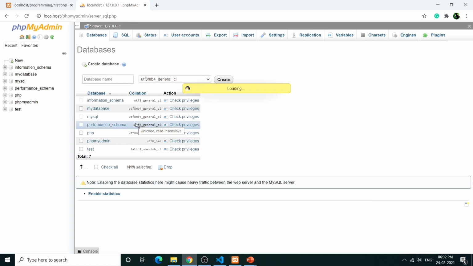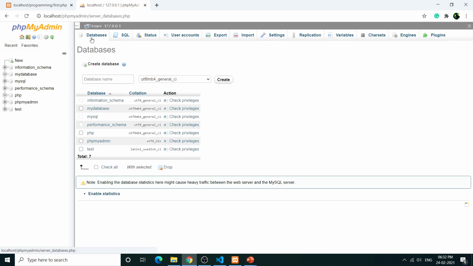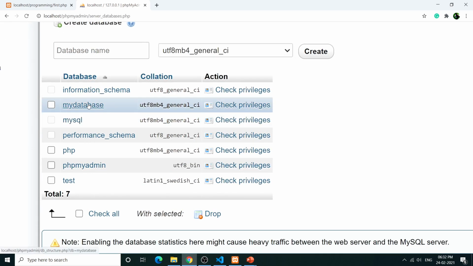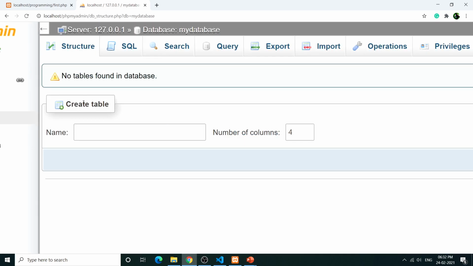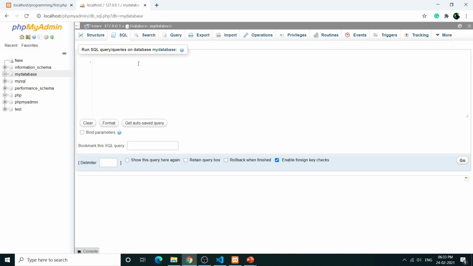So like the command line client, here you can fire queries in this section. And even if you don't want to fire queries, you can directly go to any database. Let's say I'm going to the database my database. From here you can create tables and perform several operations. So basically I can say phpMyAdmin is much more advanced than the command line. Here you can directly deal with the database, or even in the SQL tab you can fire queries. So both options have been provided by XAMPP.